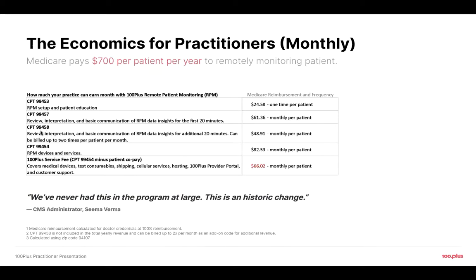This code covers an additional 40 minutes of review, broken up into two 20-minute increments. So the total cap for a certain patient in a month is 60 minutes, the first 20 being attributed to 457, and the remaining 40 being attributed to 458.